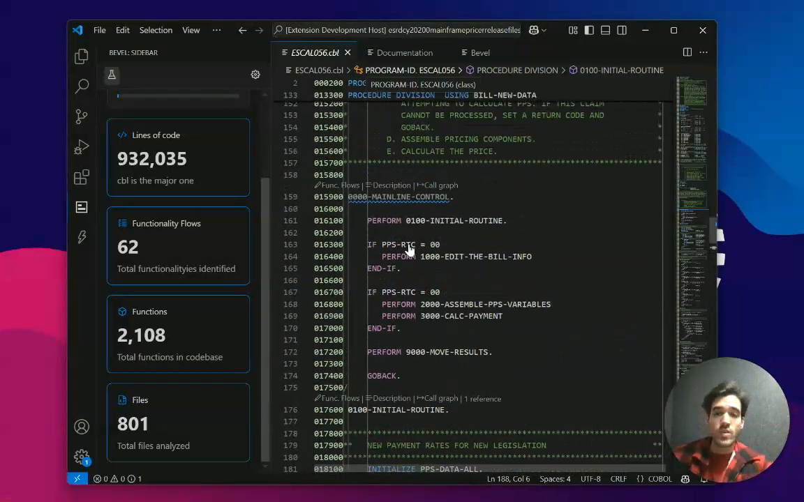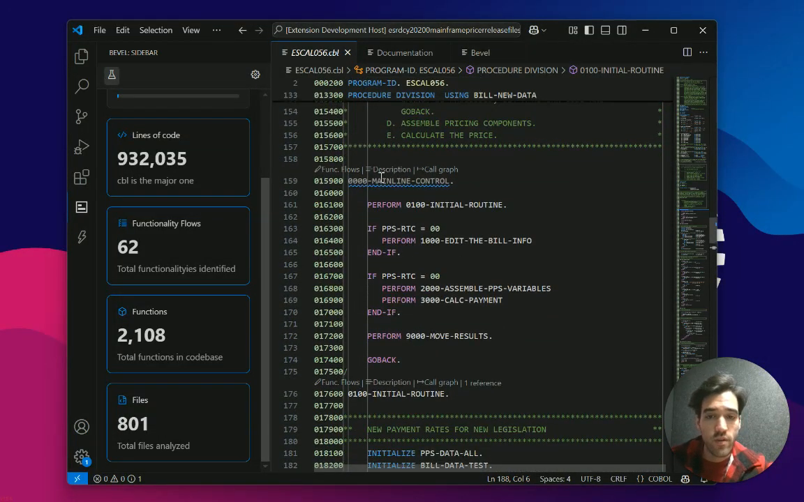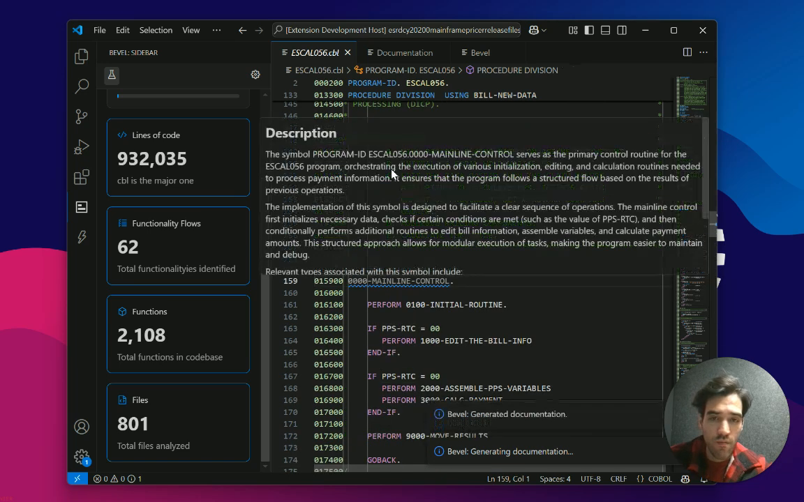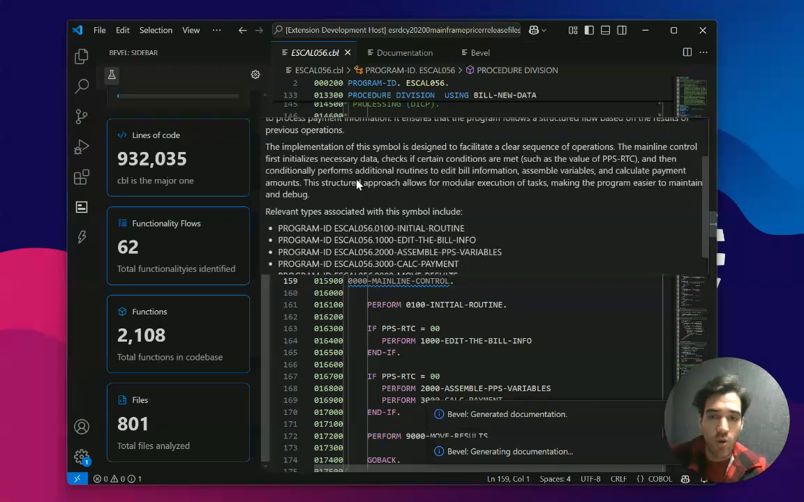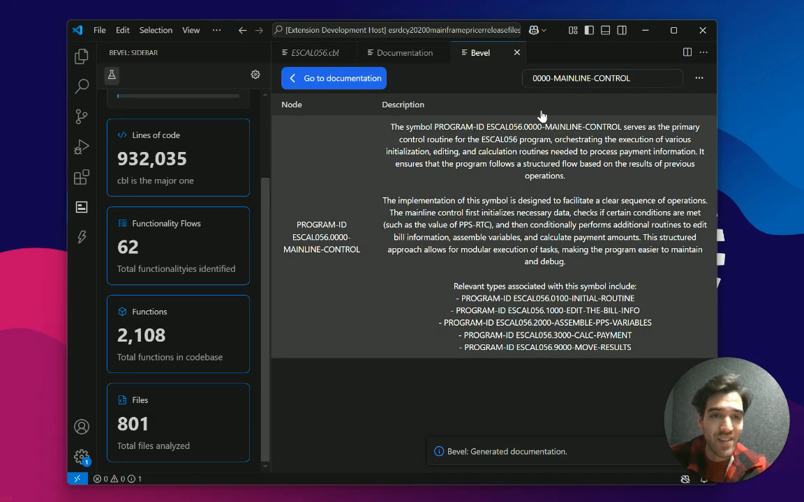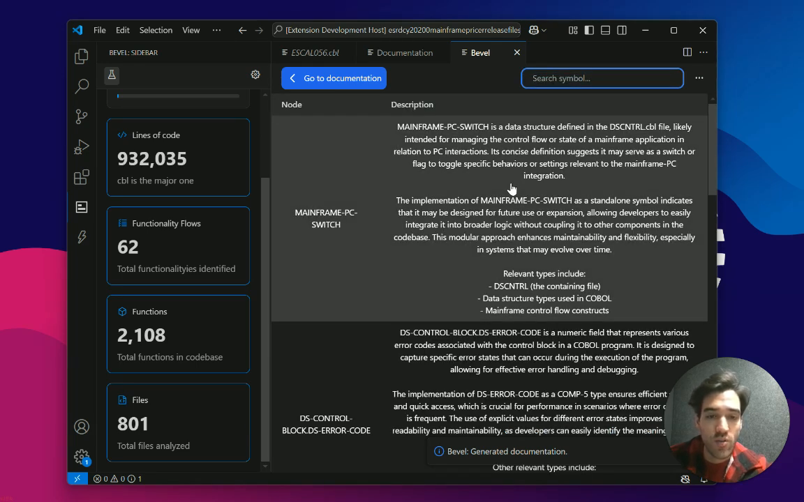What is also very interesting is we dynamically generate documentation for you. So if you have another paragraph, such as mainline control, you can simply click on description and have an LLM generate a description that explains what it does. From there on, you can see maybe a brief description and also have the relevant types of the symbol included. You can, of course, edit this and actually look at all of the documentation and descriptions that you've generated.